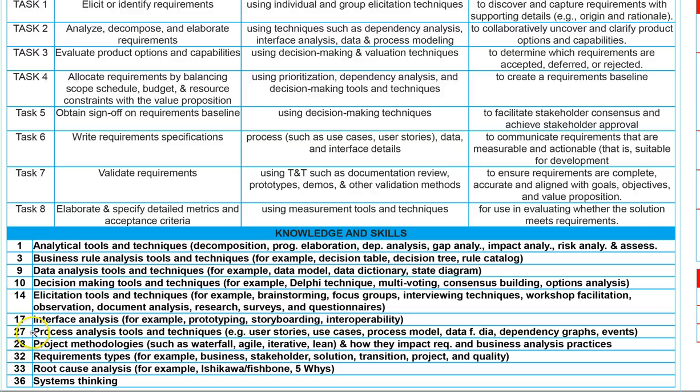Then we see process analysis tools and techniques, example how to write user stories, how to write use cases, what are process models, then dependency diagrams, events, data flow diagrams. Next one is the project methodologies, depending on what type of project we have and what project methodology has been used. Examples of some of the methodologies are waterfall, agile, iterative, lean, and how they can impact requirements and business analysis practices.